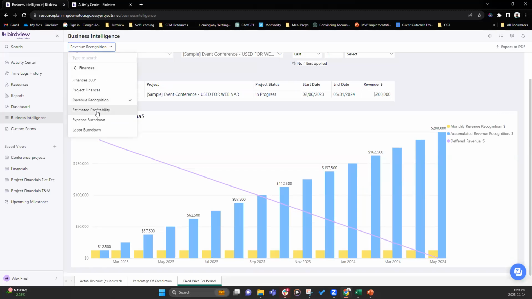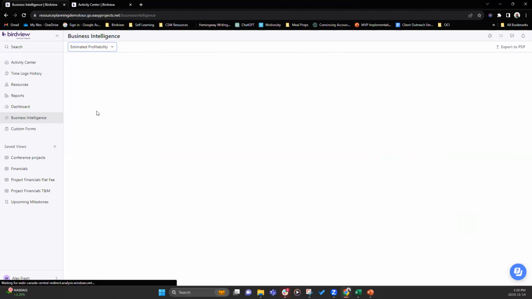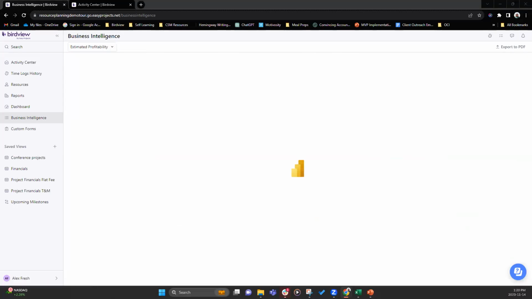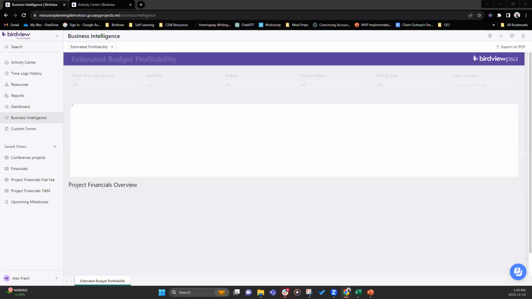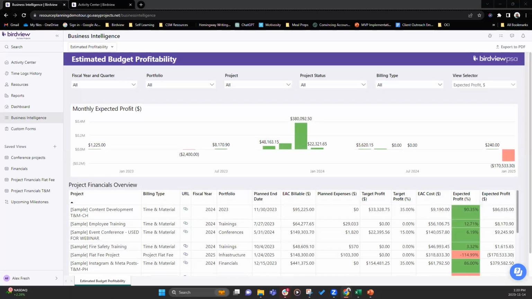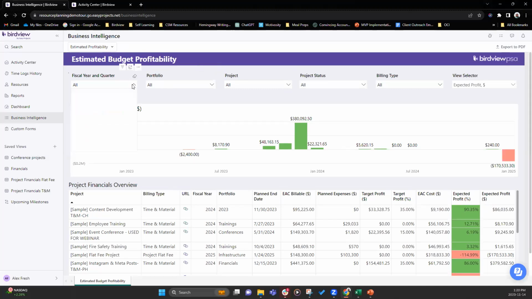Let's go to estimated profitability. And here, the purpose of this report is to reflect the total expected profit in dollars and in percentages, and if there's any issues. So as an example, again, here you have filters based on years, like fiscal years and quarters. You can filter the data by portfolio, project status, billing type, and so on.